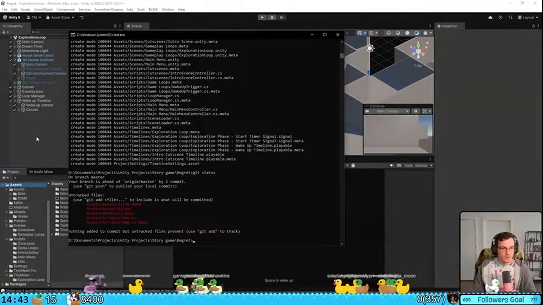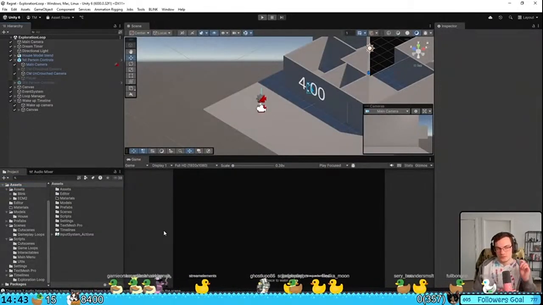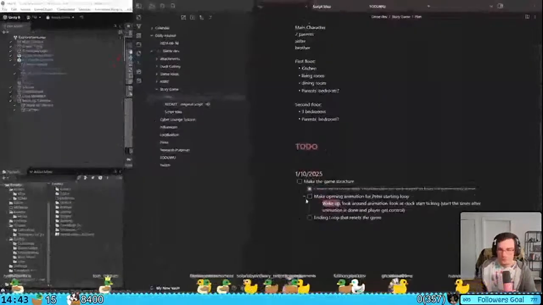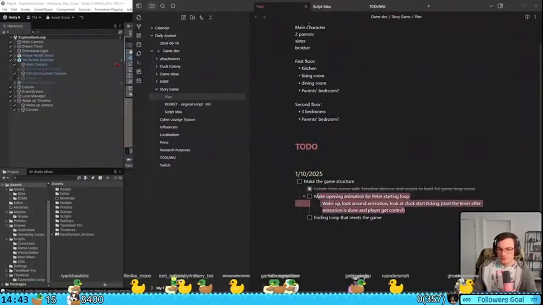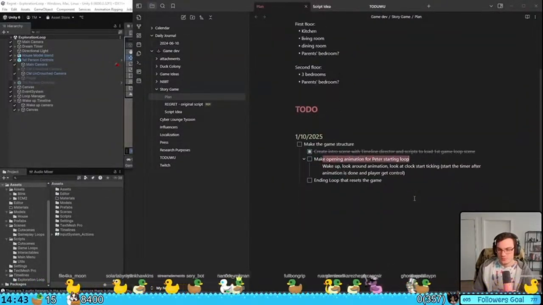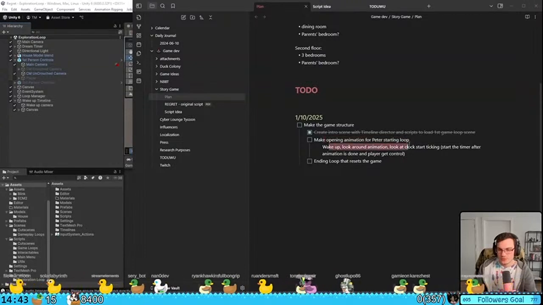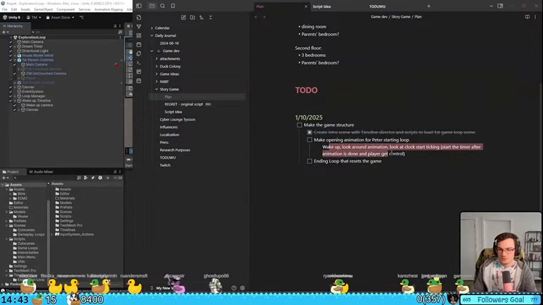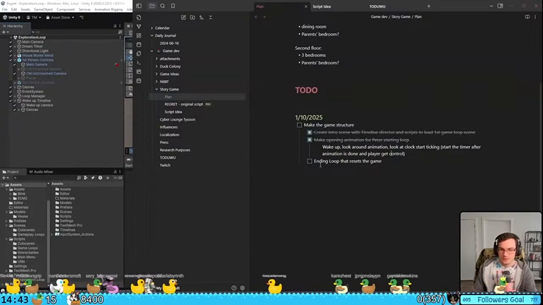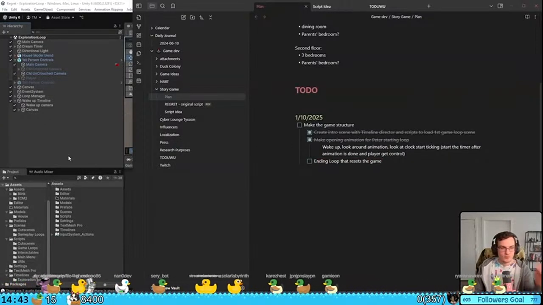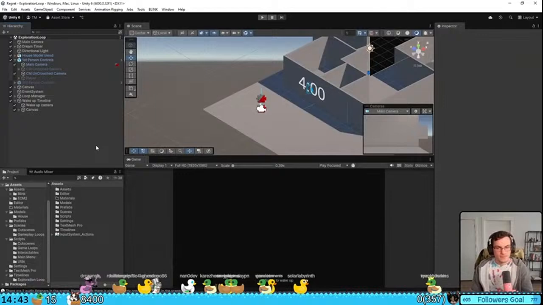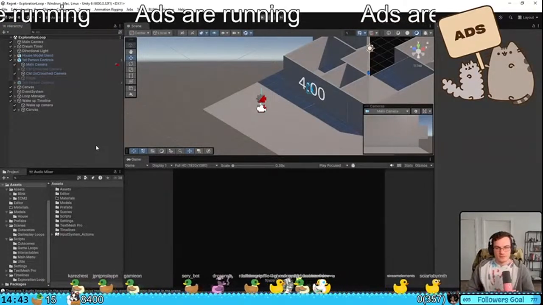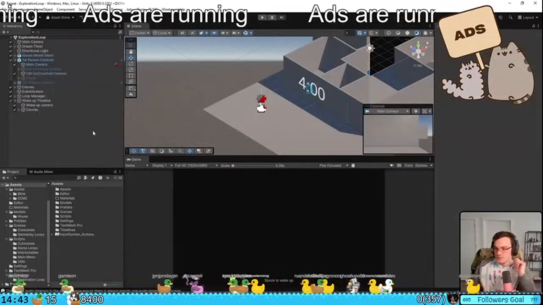Cool. Okay. Now we need to finish the loop. So we have this make opening animation for the Peter starting the loop. So wake up, look around, look at the clock, start ticking, start the timer after animation is done. Ending loop that resets the game. Okay. So now we have that. That's fine.